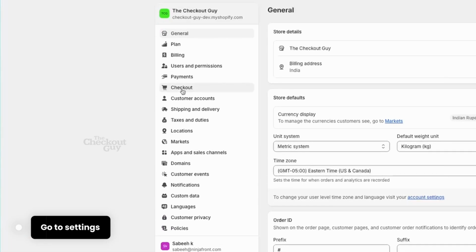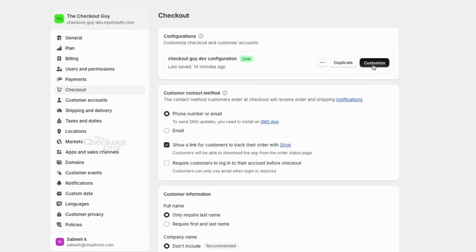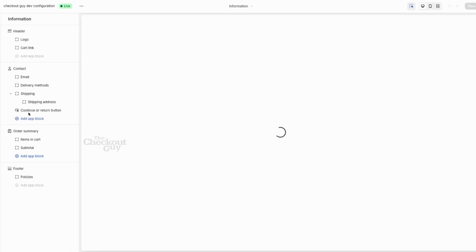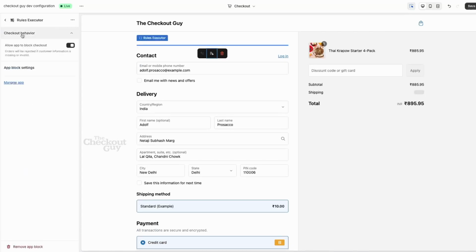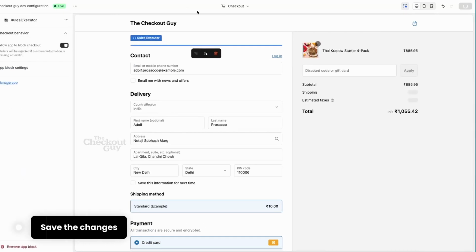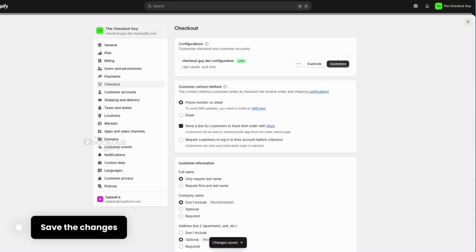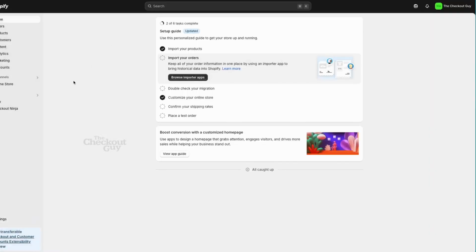So you can go to settings, checkout, customize. You can add a new block. You can select rule executor and you can save the changes. Yeah, that's it. You have now successfully created that.